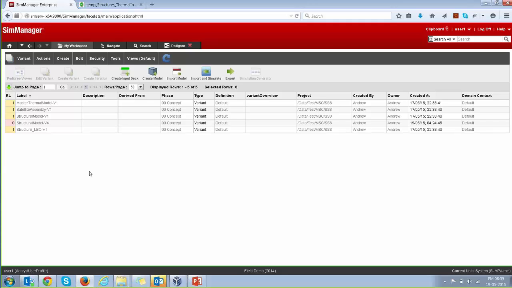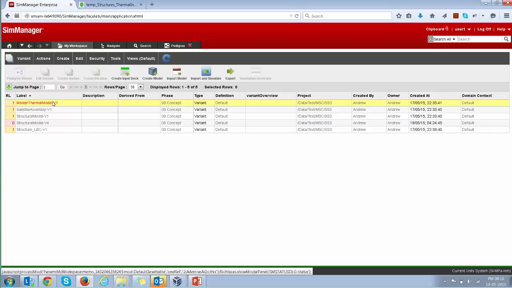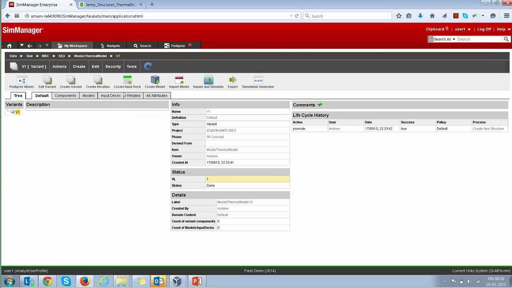What I see here are the components of the simulation that we saw in demo 1. There's a master thermal model, there's a satellite assembly, which is the overall umbrella, and there's a structural mesh, and there is an LBC. At this point in time, let's say my methods expert, my senior colleague, has already defined some of the other components like the mesh and the boundary conditions, and my responsibility is now to refer to the corresponding thermal simulations and submit the simulation. So I go to a variant that corresponds to the thermal model, and I create a master thermal model.